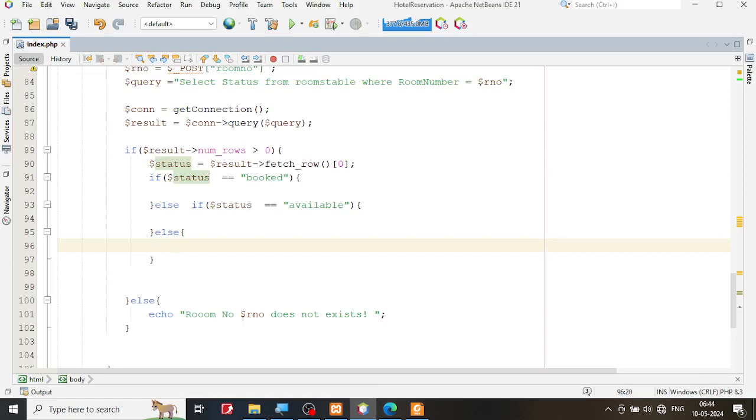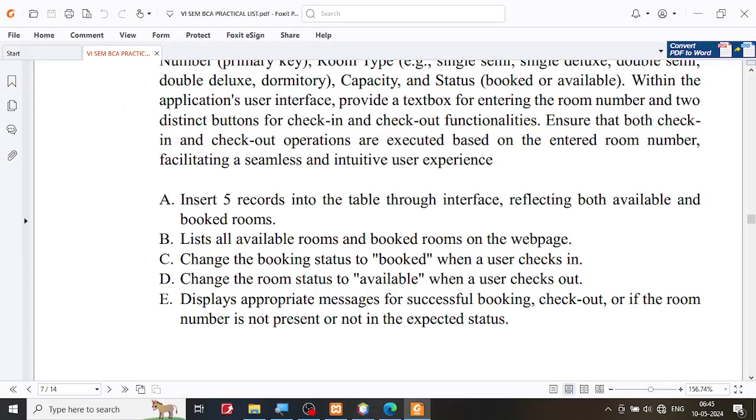Okay, so you can say that there is something wrong in it. So you can say echo, error, unexpected status for the room.